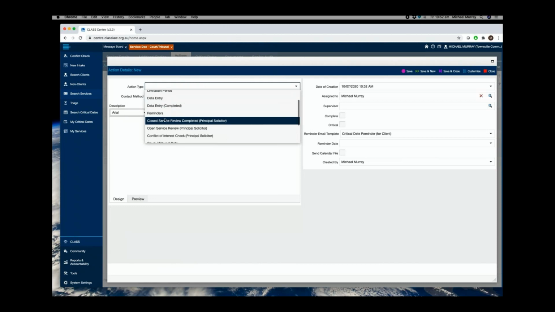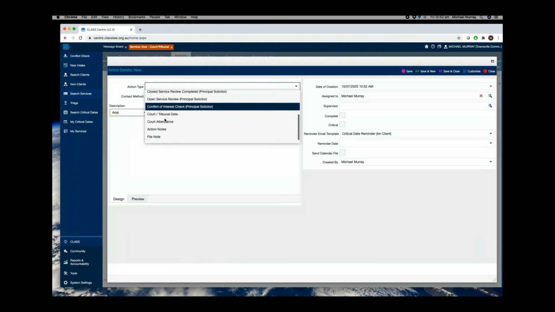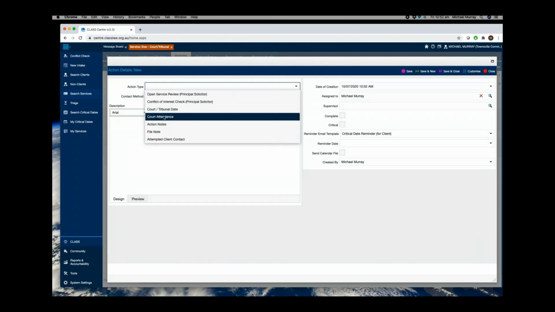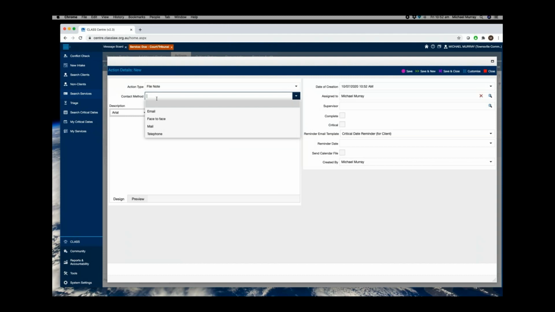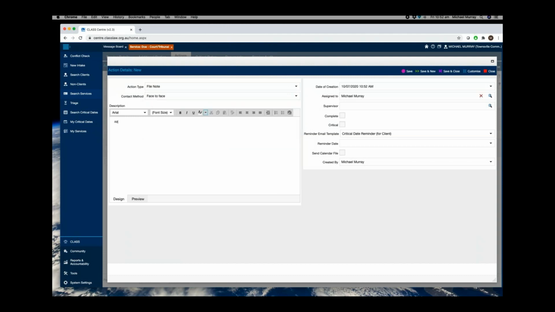So we've gone up to court with John and our laptop or our iPad or our Surface Pro or whatever, and we want to create a new action to record that attendance. Now, there is one called court attendance that I think the class developers created, but it doesn't actually capture all the relevant courts we need. So we would just record it as a file note here, as you normally would a file note in court when you're appearing in front of a magistrate. So we'll type our notes and we'll just click save and close.